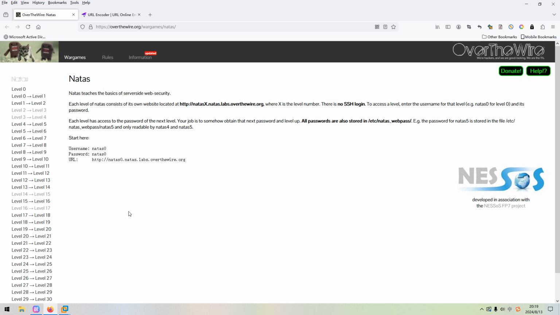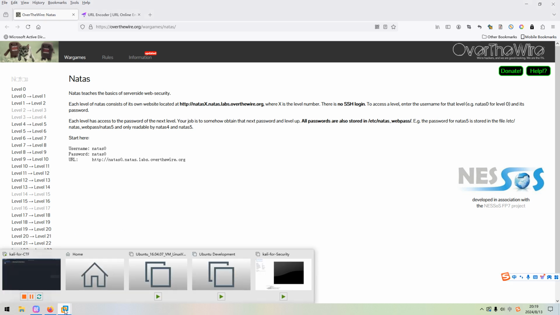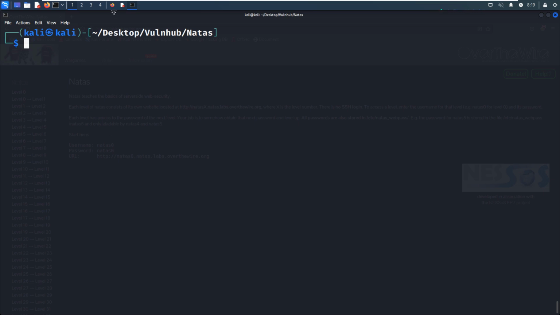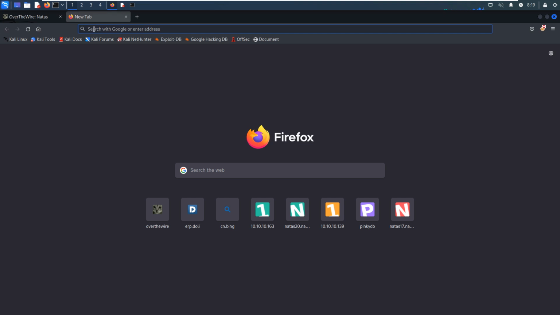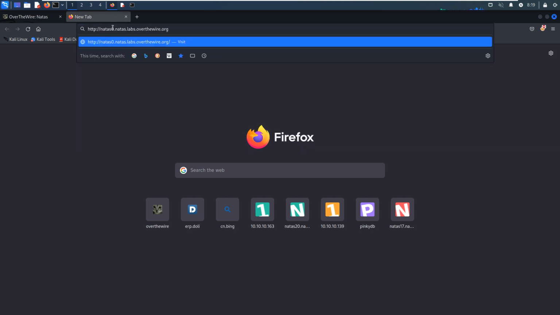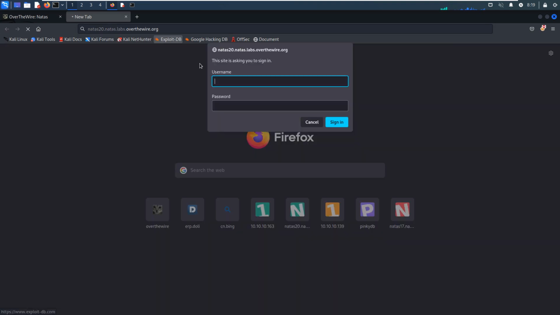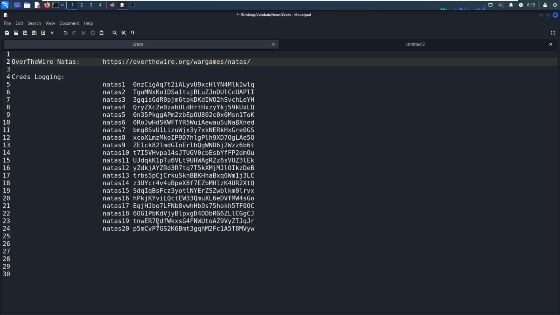The levels I'm going to do together with you would be from 20 to 21. So then we can switch over to the Kali Linux VM. I've already opened up the Natas site, and we can copy this URL, open up a new tab, and paste it into the address bar. We can modify level 0 to 20, press enter, and provide the username natas20, and we can copy its password from my notebook.